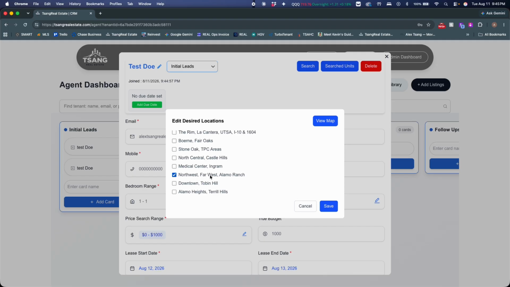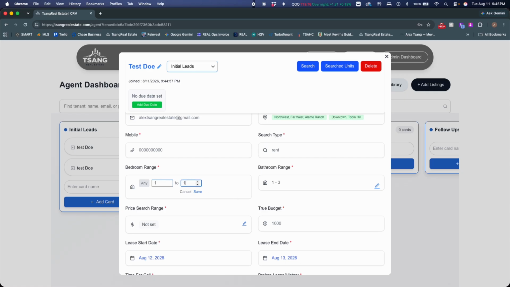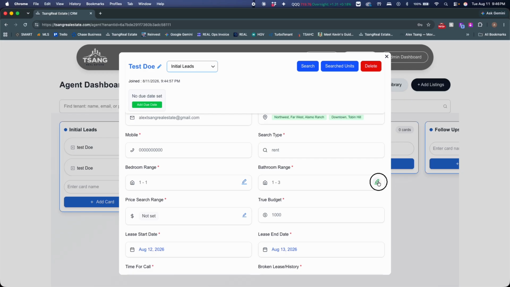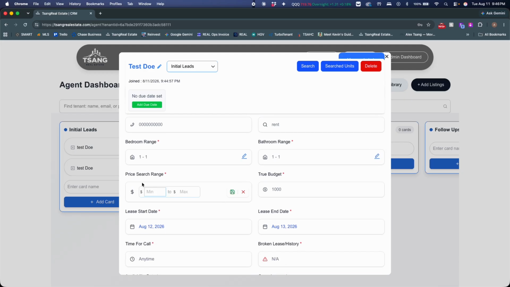And this is the area. Or maybe they want to see downtown area as well. You could click multiple ones, just making sure you click save. And of course, let's just say we're looking for a 1 bedroom, 1 bath. So create the criteria right here. Make sure I have all the info. And then I search the price range.